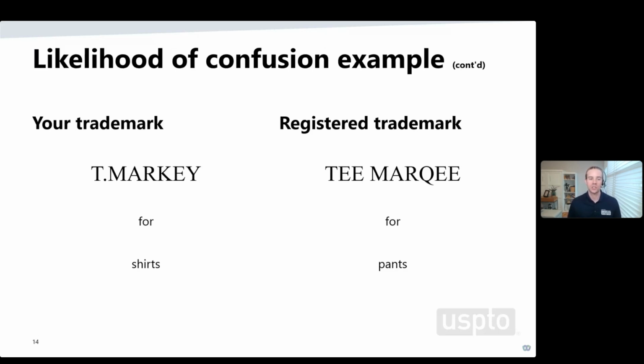Now you still want to register T Marquee for shirts, and you find T Marquee for pants. Is this a likelihood of confusion? Well, the first prong, are the marks confusingly similar? T Marquee versus T Marquee. Do they look similar? Not really. Do they sound similar? Uh-oh, we have a problem here because these are either identical in sound or highly similar in sound. So that first prong is going to be met. As we discussed in the last example, shirts and pants, related goods. Prong number one is met. Prong number two is met. This is a likelihood of confusion.